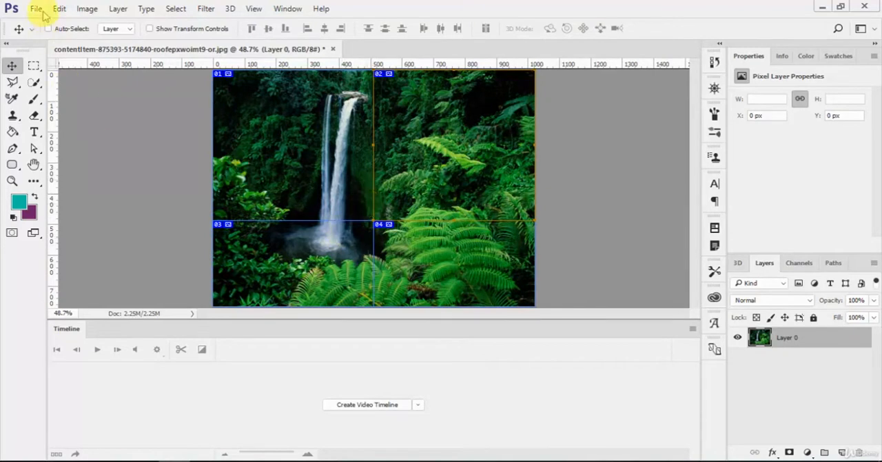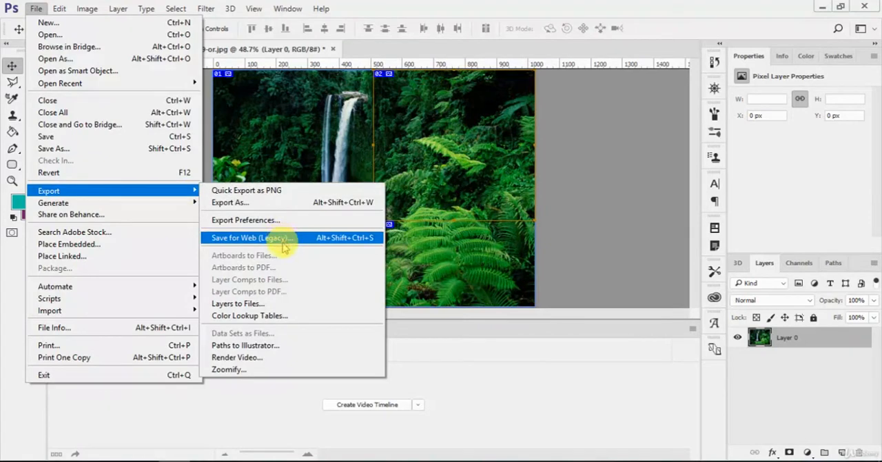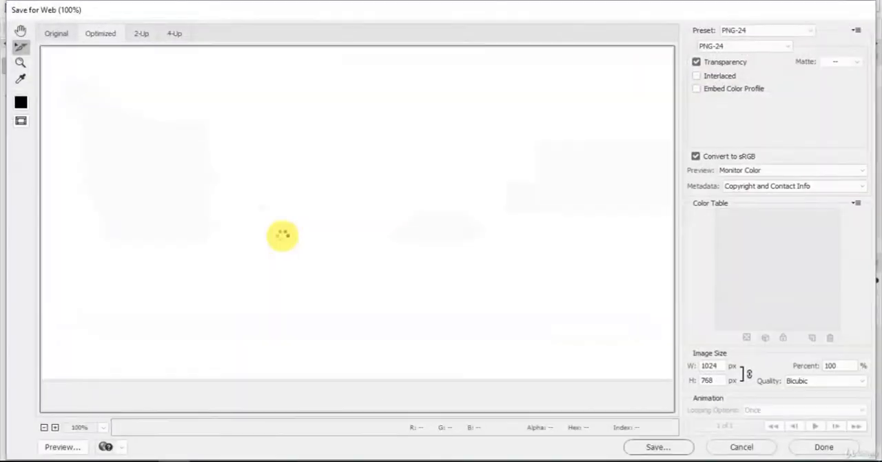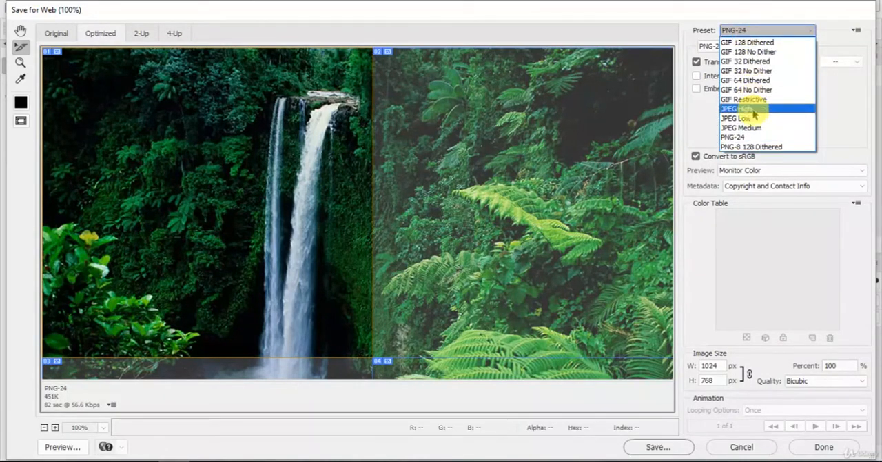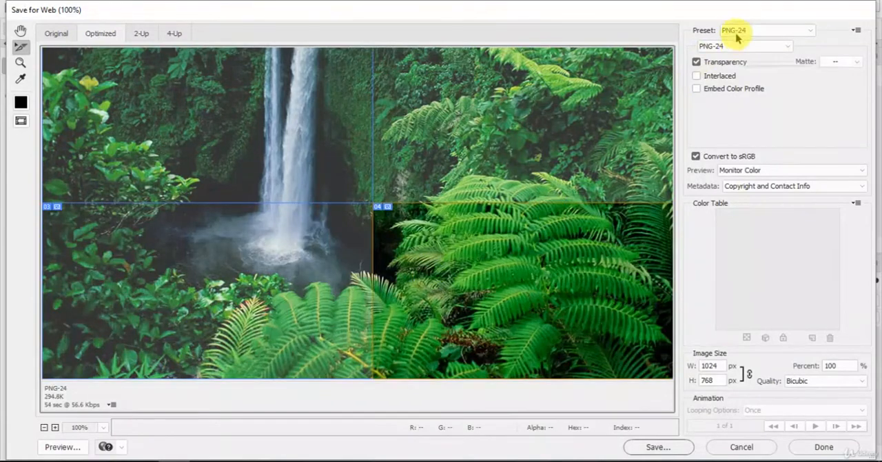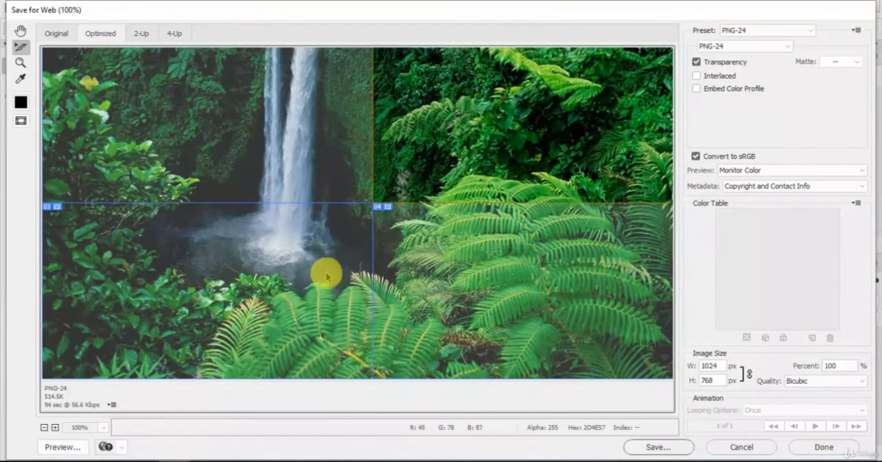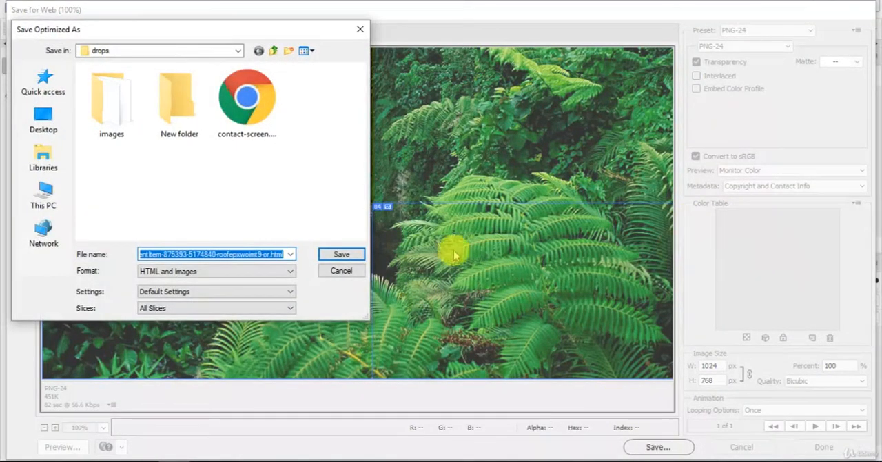Now click on File. You have to click Export and Save for Web, and here we have to select PNG, because my image will show clearer. So the preset is PNG, you see here. Now click on Save. Don't do any changes. This is my previous one, and I'm going to delete this one first.